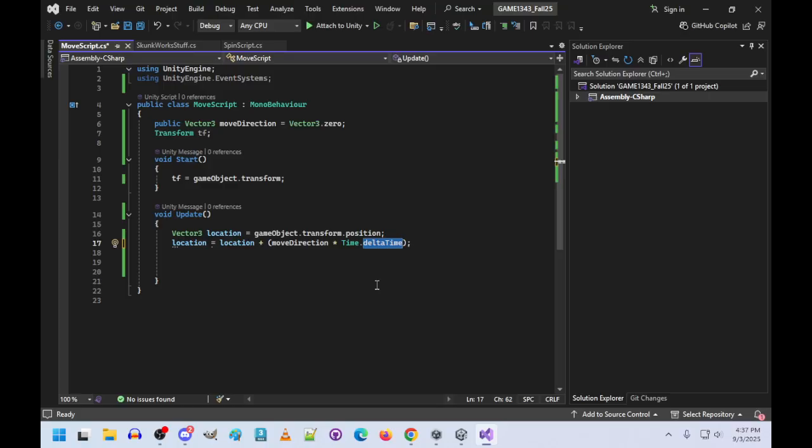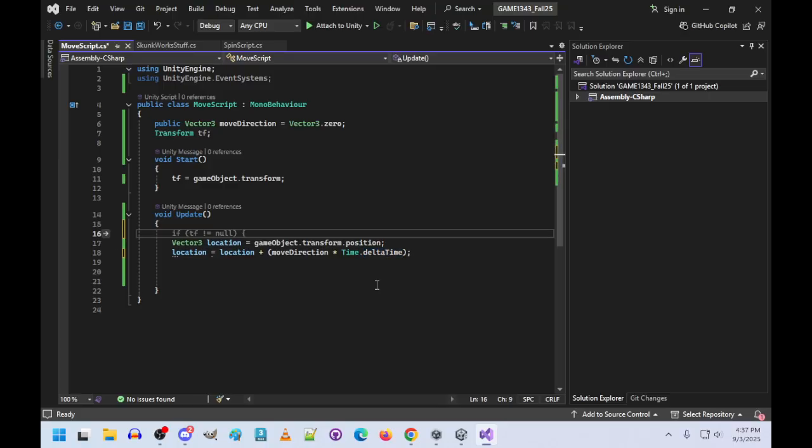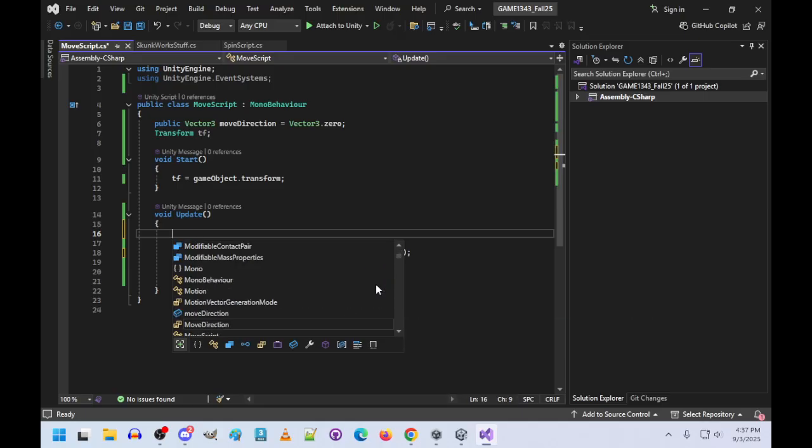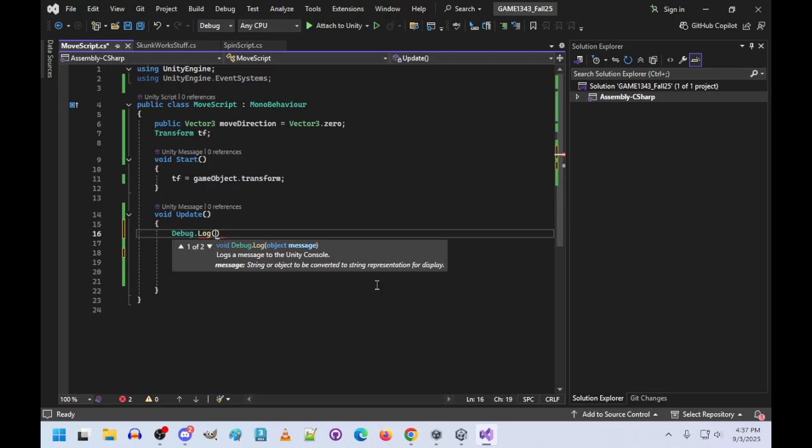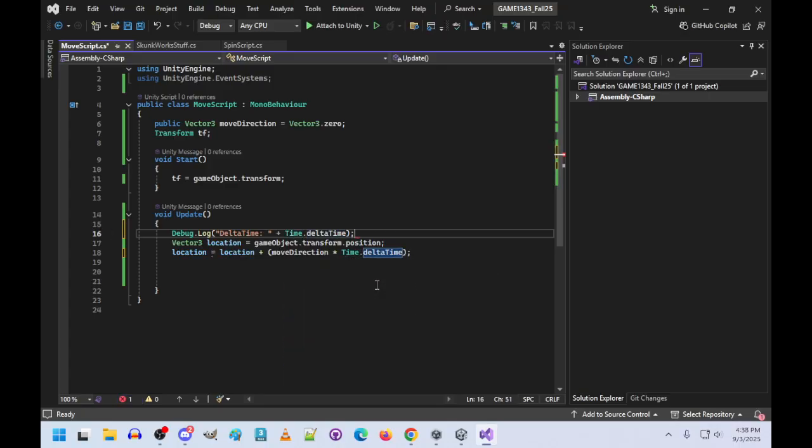In fact, one of the things that we can do is do a Debug.Log of delta time. Note that I've used a space after it here, so you can see how long delta time is going to be.